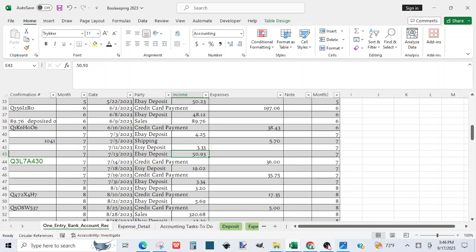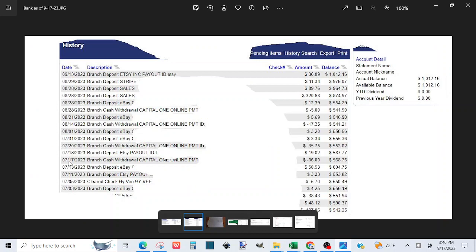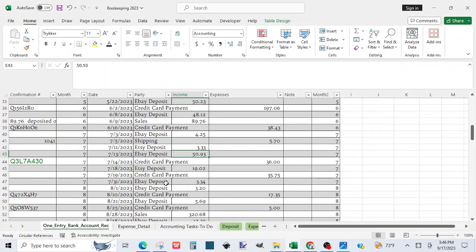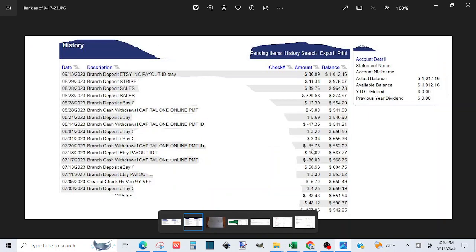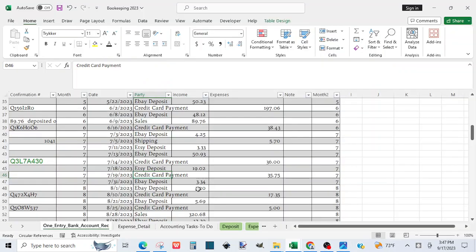And now from 7/13 on we have 7/17, a $36 credit card payment, $35.75. eBay 7/31, $334. 7/31 eBay 334. Okay, so it seems that we have everything.